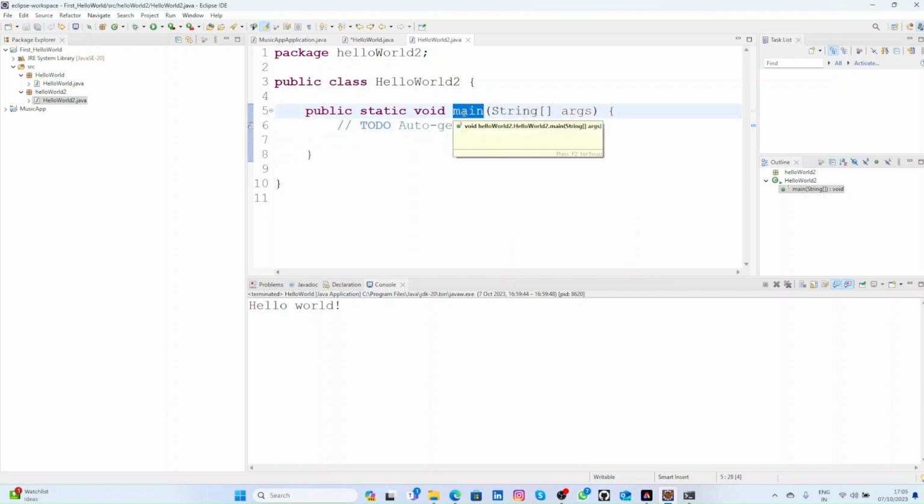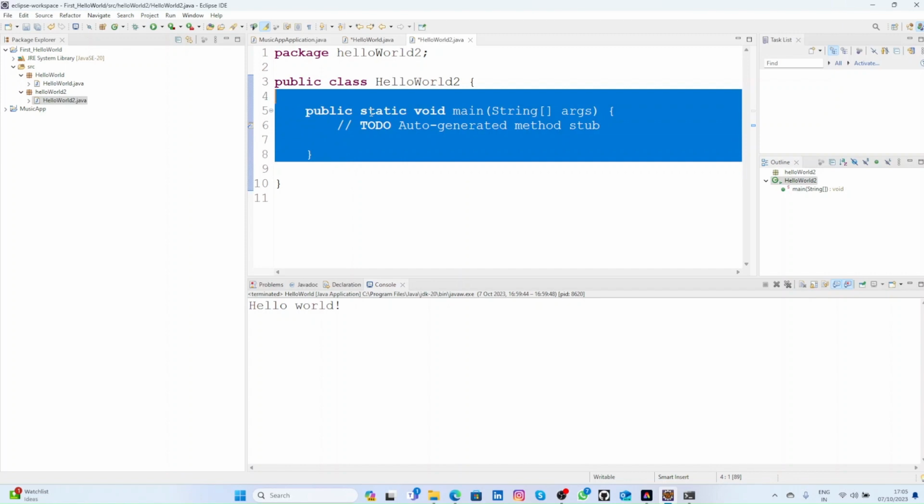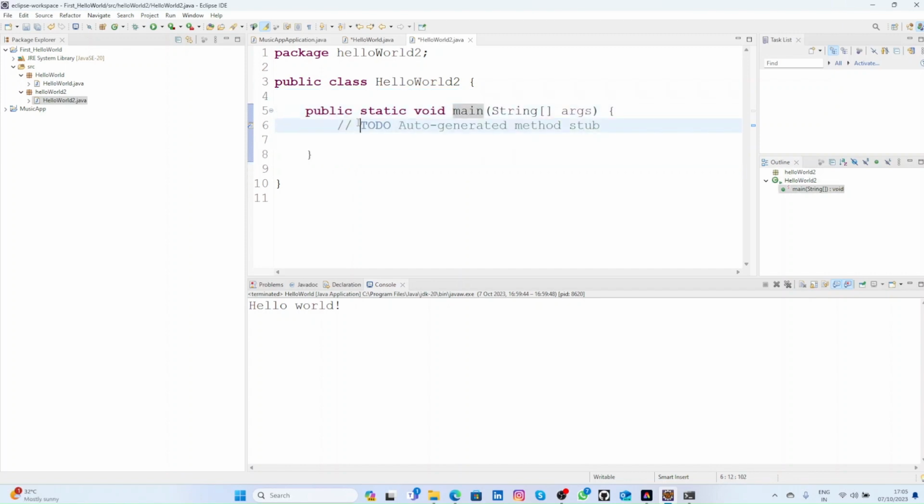If you change this name to my method, this is called a method. In our case, this is the main method. Every application in Java must contain a main method. Every application in Java must contain a main method. So why this main method? Why is it a must?